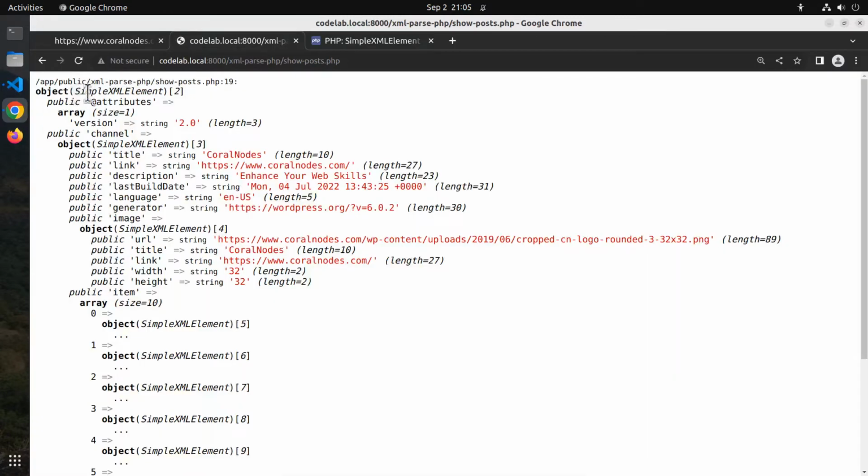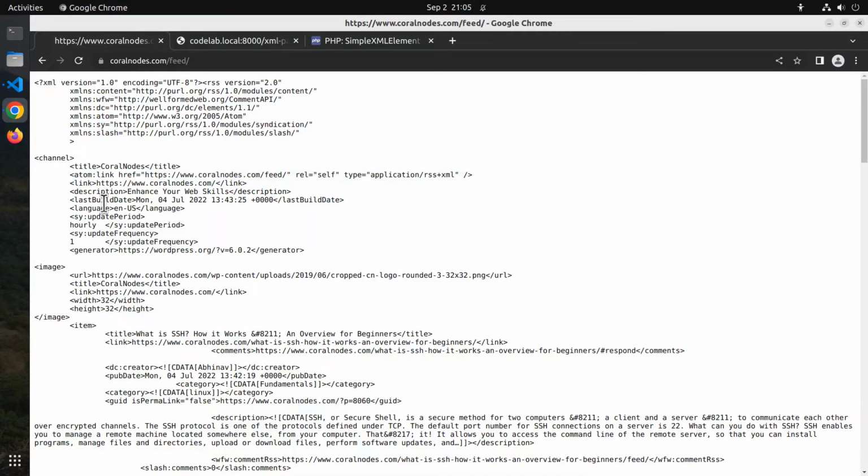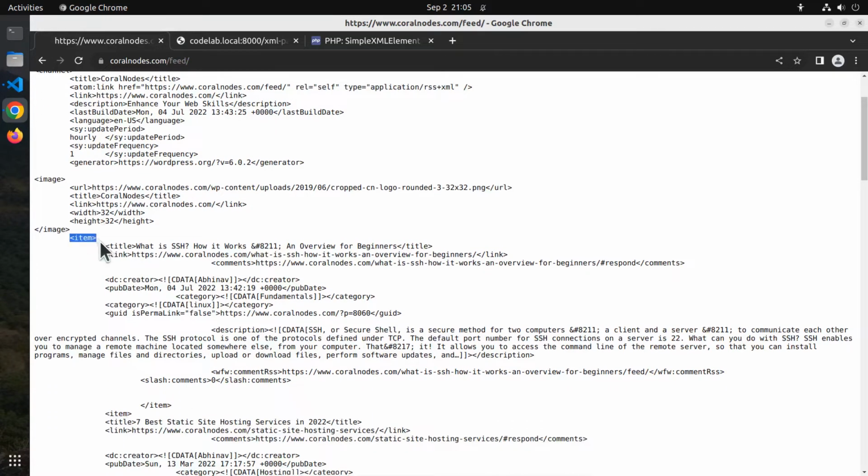And this object has several SimpleXML objects nested within that in the form of class properties. For instance, here you can see a property called channel. Within that, there is an array called item, which contains 10 other SimpleXML objects. And if we take a look at the XML data, we can see a corresponding channel tag as well as 10 item tags nested within that. Or in other words, what the SimpleXMLElement class does is, it converts the XML tags into PHP objects so that we can handle them using the methods defined in the class.